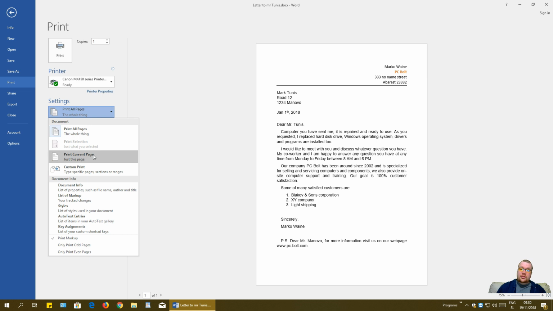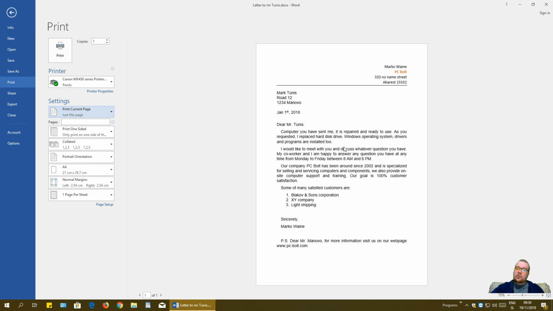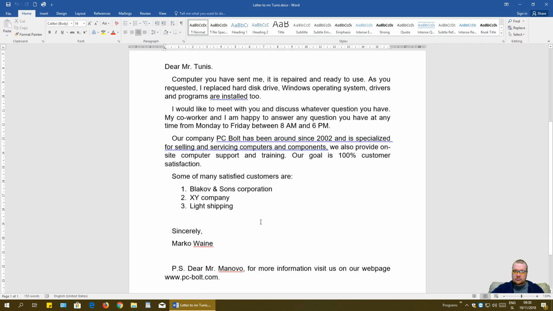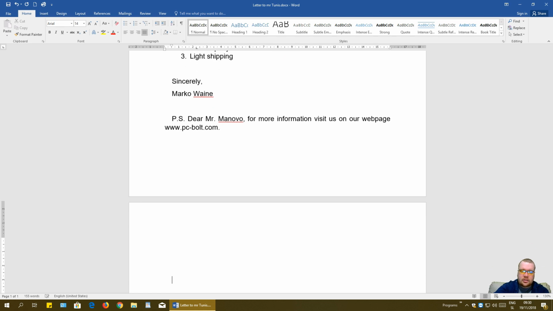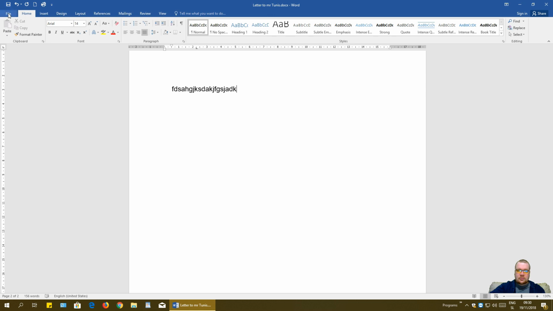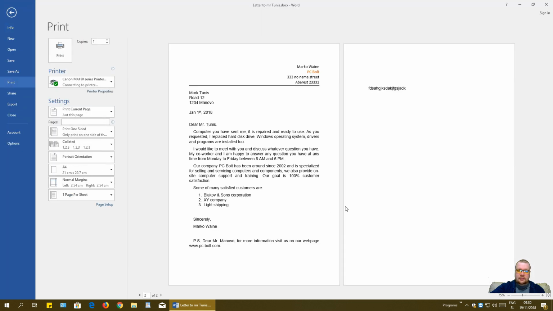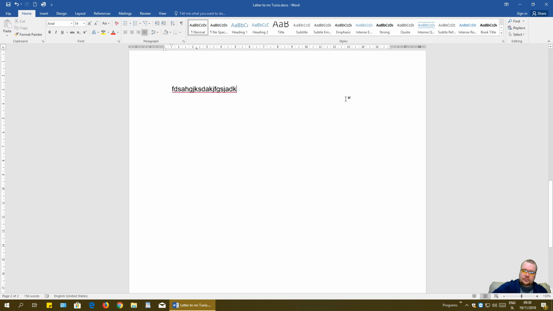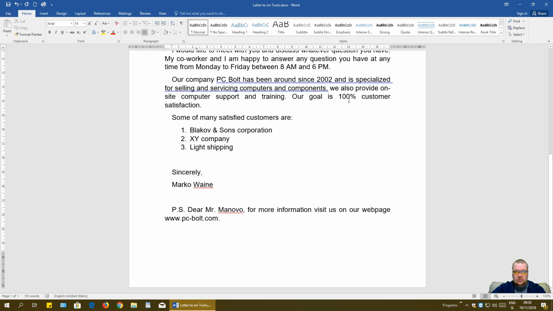Print current page. Whatever page you select, let's say I have only one page, but if I go over here, let's go to the second page, and you are on the second page, and let's go to print, this means that it will print only the page you are on inside the document. Okay, let's go back and remove this extra stuff, save it.